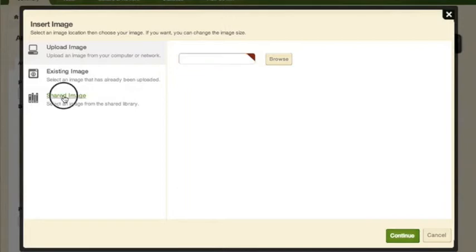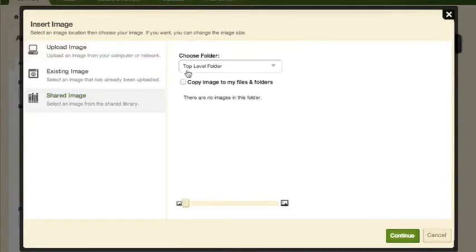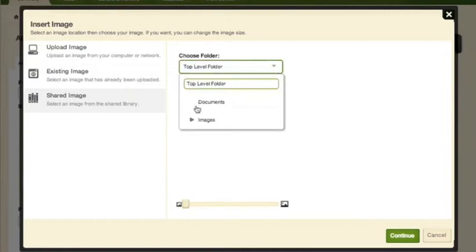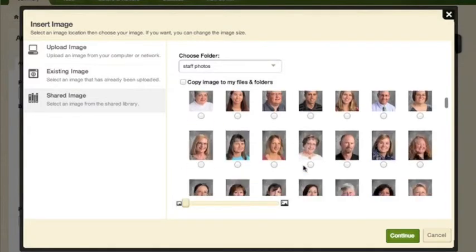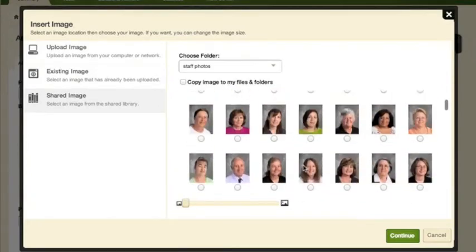Here I'm going to click on Shared Image, and then this is going to be everything that I can find. I'm going to click on Top Level because it's not in the top level. If there's anything the district needs to share document-wise, we'll put some documents in here. I'm going to click on the arrow, and if you click off to the side, it's not going to work. You got to click right on the arrow, and it drops down. Here's logos and graphics that you might need from our district, in case you want to put the school mascot on your page or something like that. And if you click Staff Photos, here are all the staff photos from our school district.